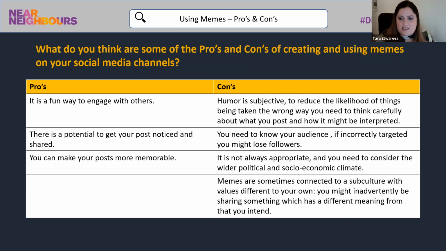Has anyone got an example of something that they got sent that they thought was either really funny or really wasn't funny? Feel free to unmute yourself. Can you think of anything? Okay, so we all get them on WhatsApp all the time, every day. Exactly. I completely understand, but sometimes they're not funny.